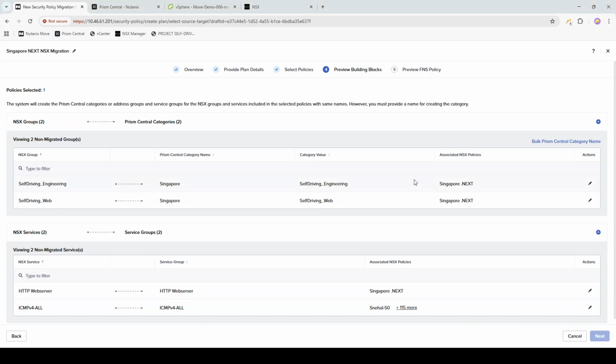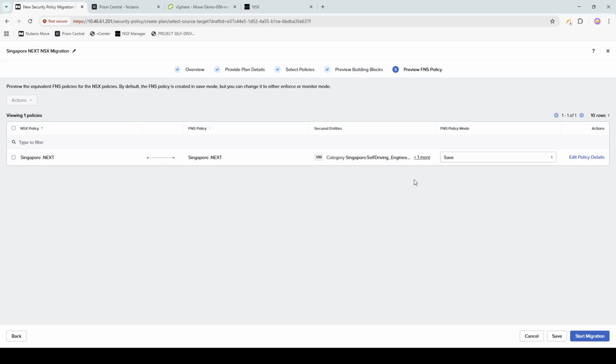So when we click next, this will then allow us to put the policy in either save, monitor, or enforce. So we want to put it in monitor mode. So what that will do is it won't enforce the traffic, but it will monitor the traffic as it comes in, so we can see what firewall flows are doing.